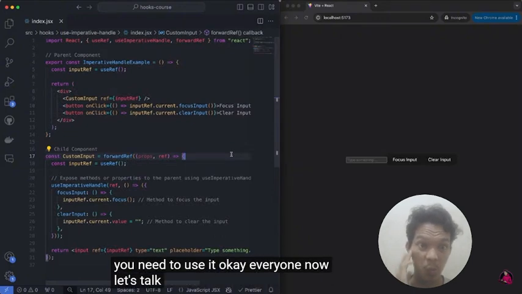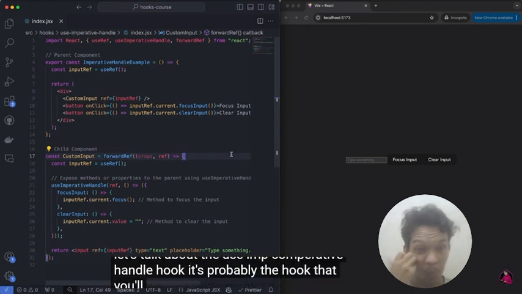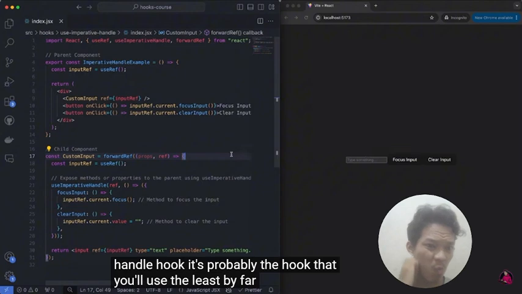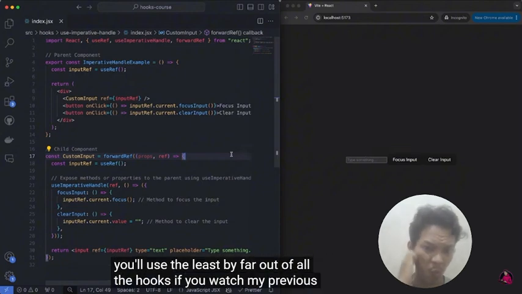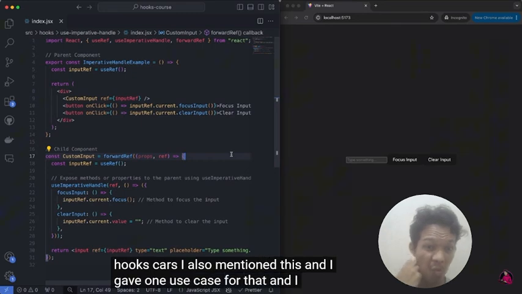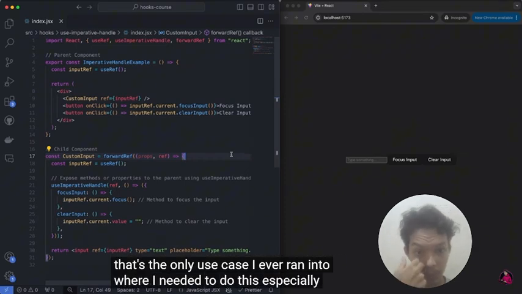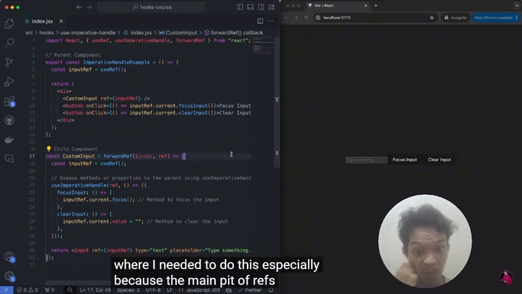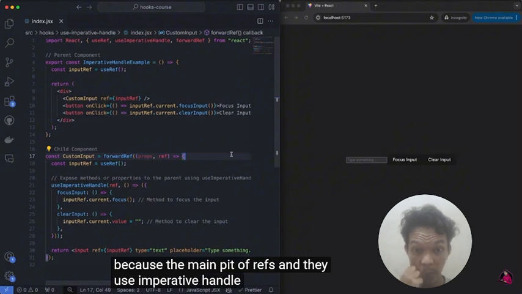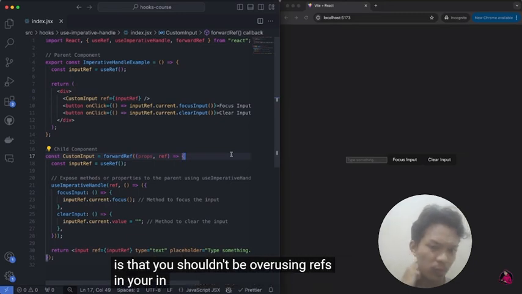Okay, everyone. Now let's talk about the useImperativeHandle hook. It's probably the hook that you'll use the least by far out of all the hooks. If you watch my previous React hooks course, I also mentioned this. I gave one use case for that, and I believe that's the only use case I ever ran into where I needed to do this, especially because the main pitfall of refs and the useImperativeHandle hook as a whole is that you shouldn't be overusing refs in your projects.